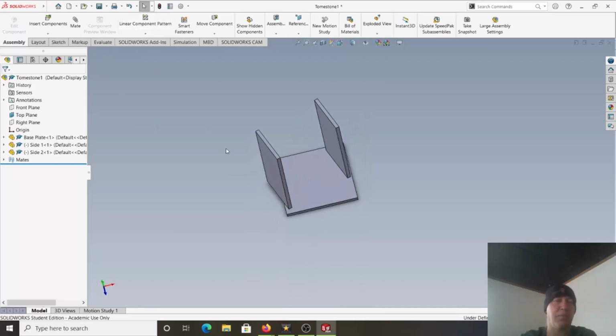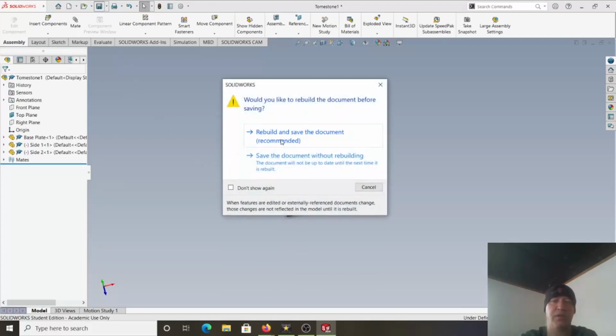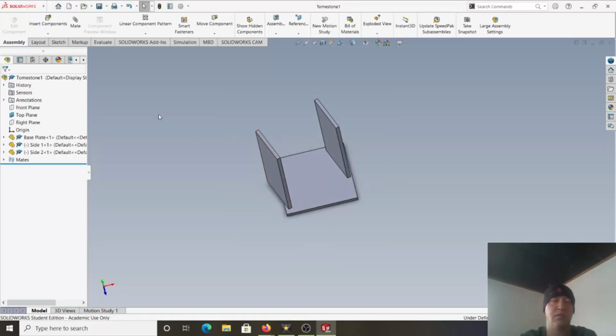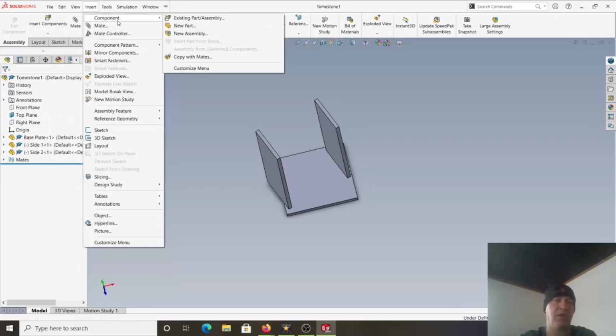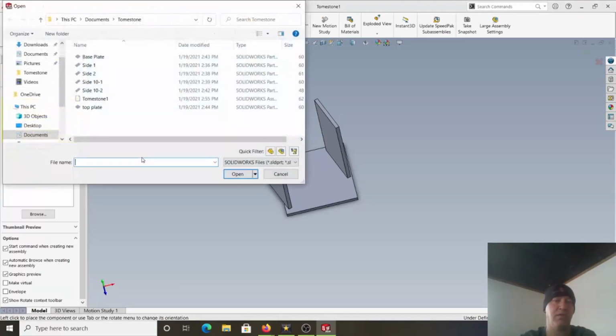But now let's add some more parts. So let's go ahead and save it. Rebuild and save the document. That's what you want to do because it'll go through and rebuild everything. So then we go back up here to right next to Solidworks. There's an arrow. There it is. You want to slide over to Insert, Component, Existing Part.